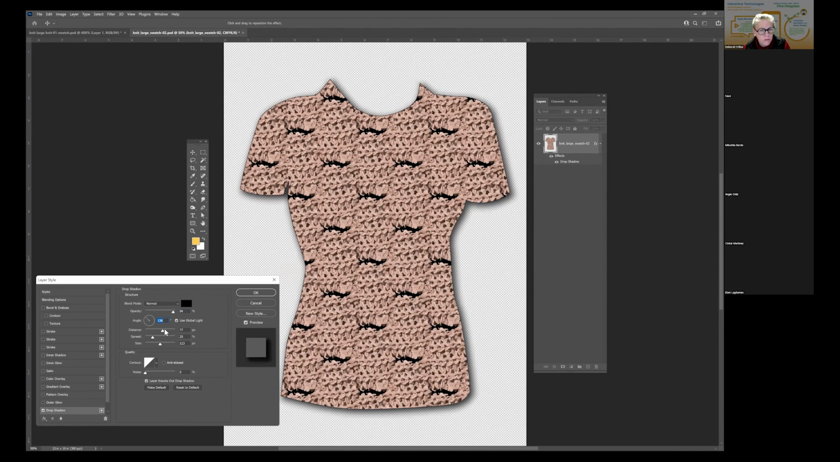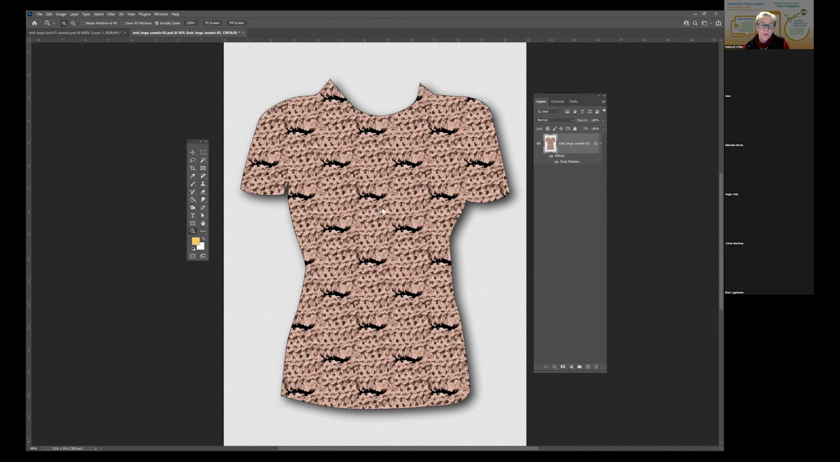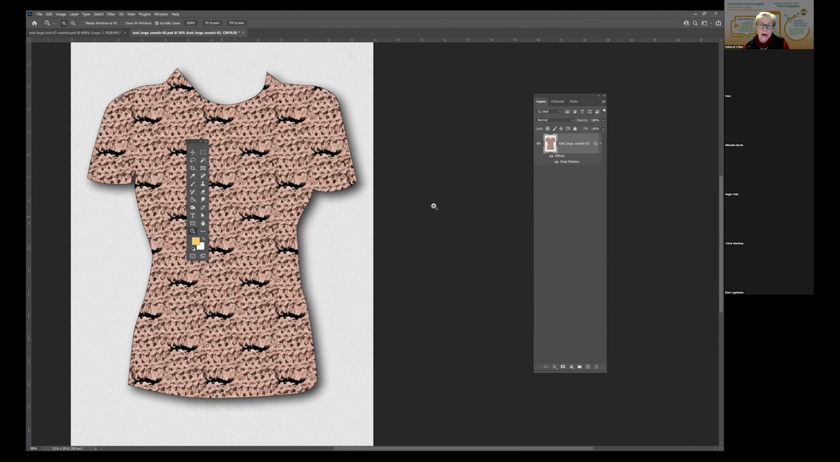And you can make it bigger or a harder edge. The spread is what you want. And bring it down. Yeah, that's what you do. And the distance, there. And so this way we can map that on.